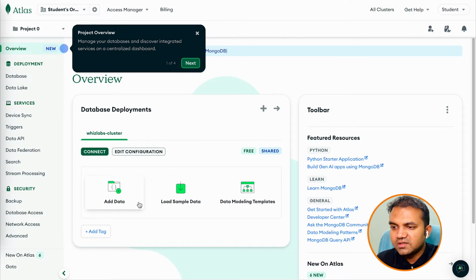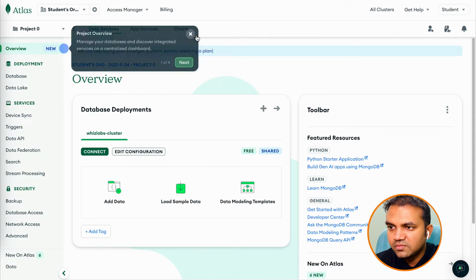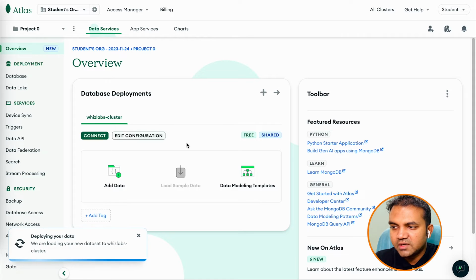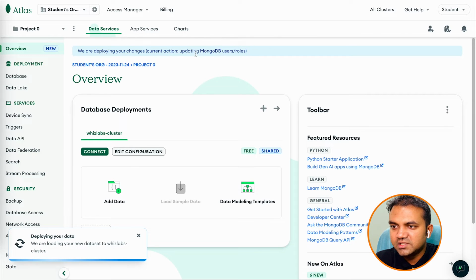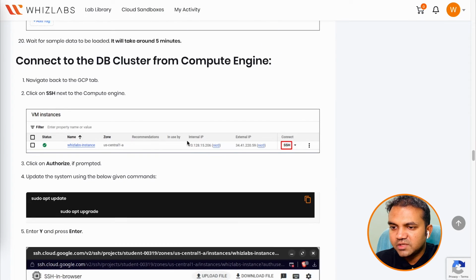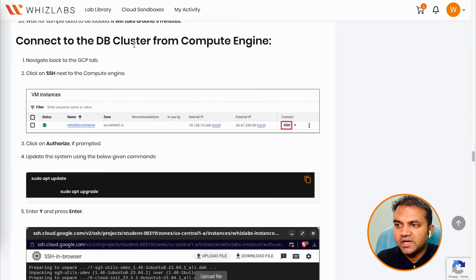Okay. Seems like it is getting loaded while the cluster is already being deployed. Let's load the sample data. So sample data will take at least 5 minutes to load. Meanwhile, we can perform another step of connecting the DB cluster with compute engine.